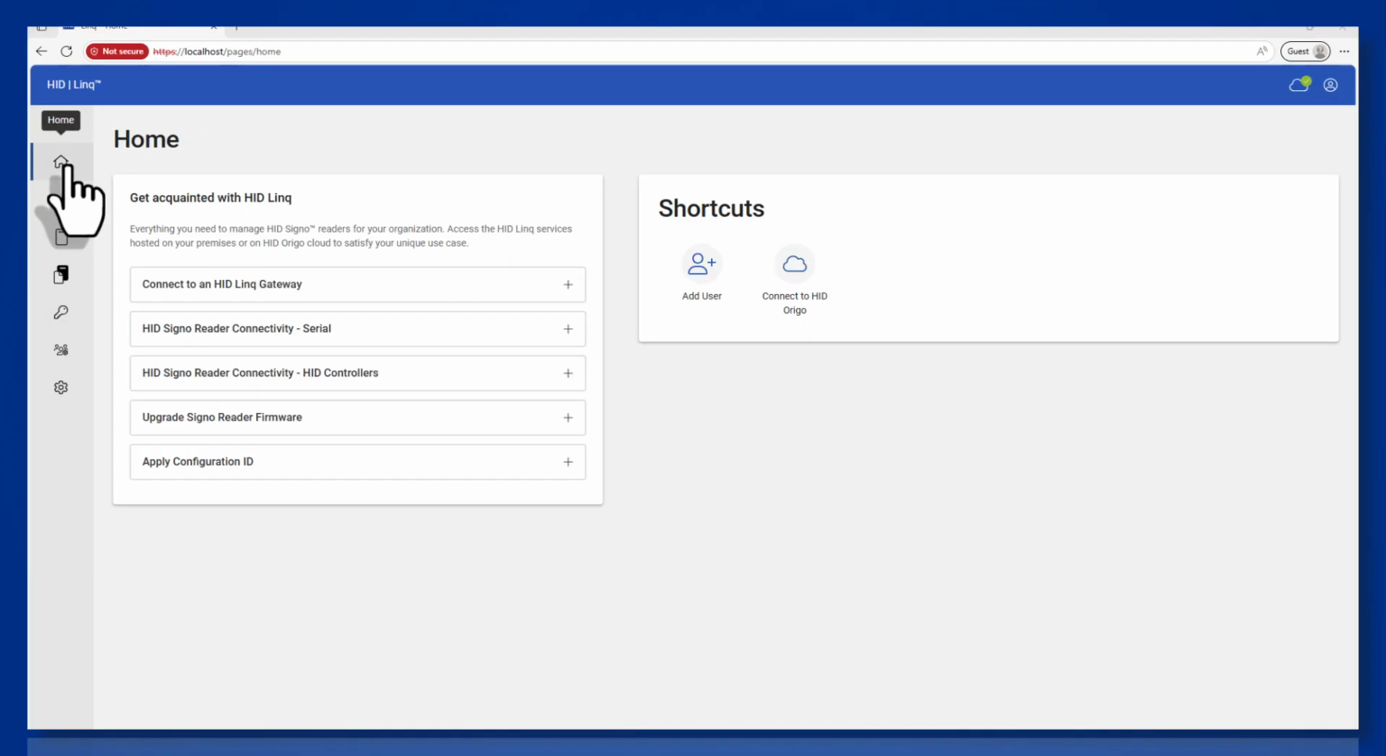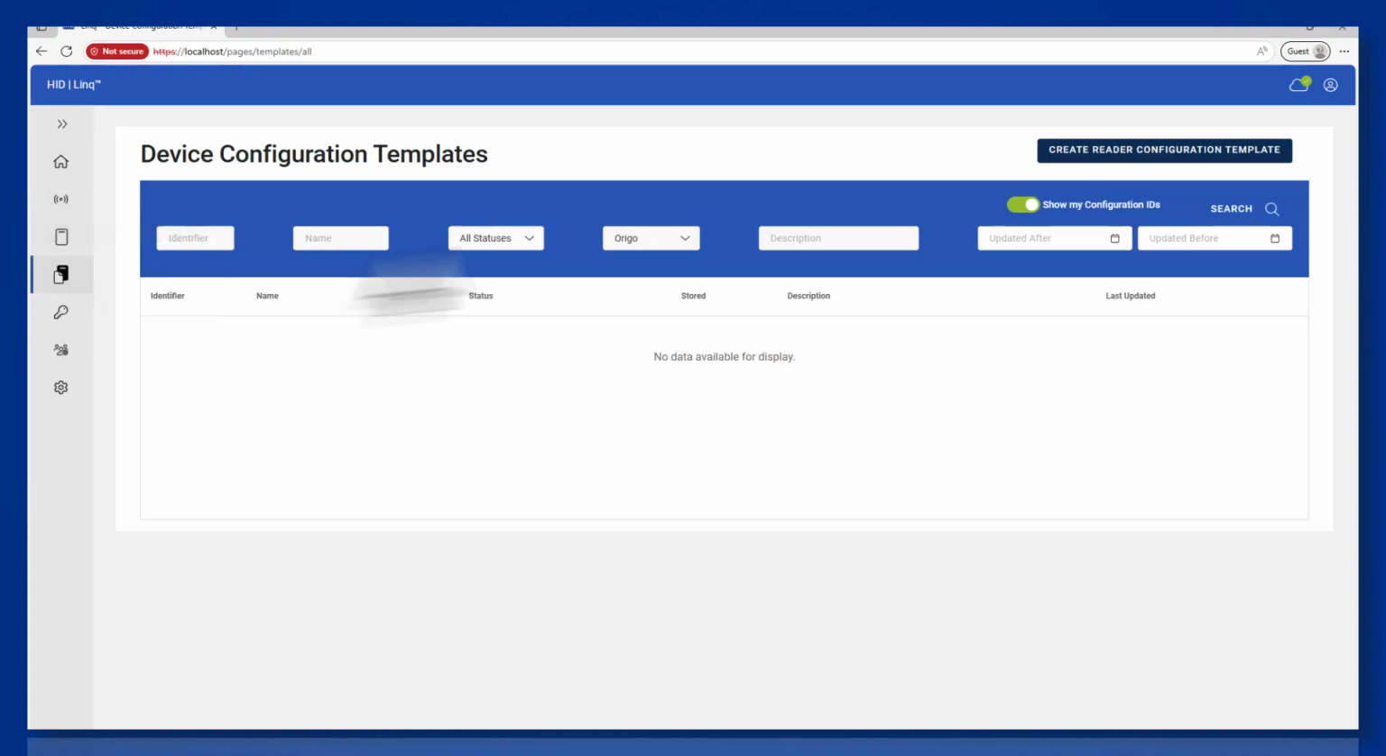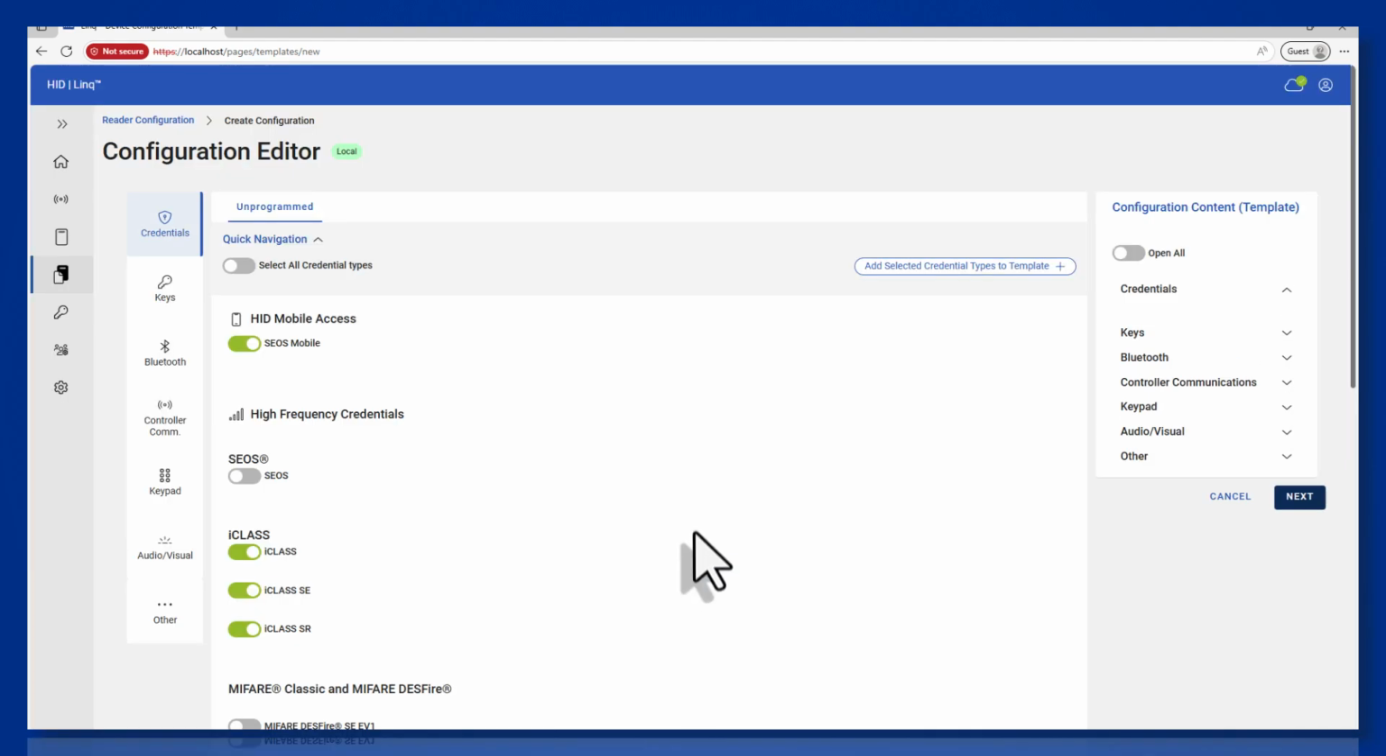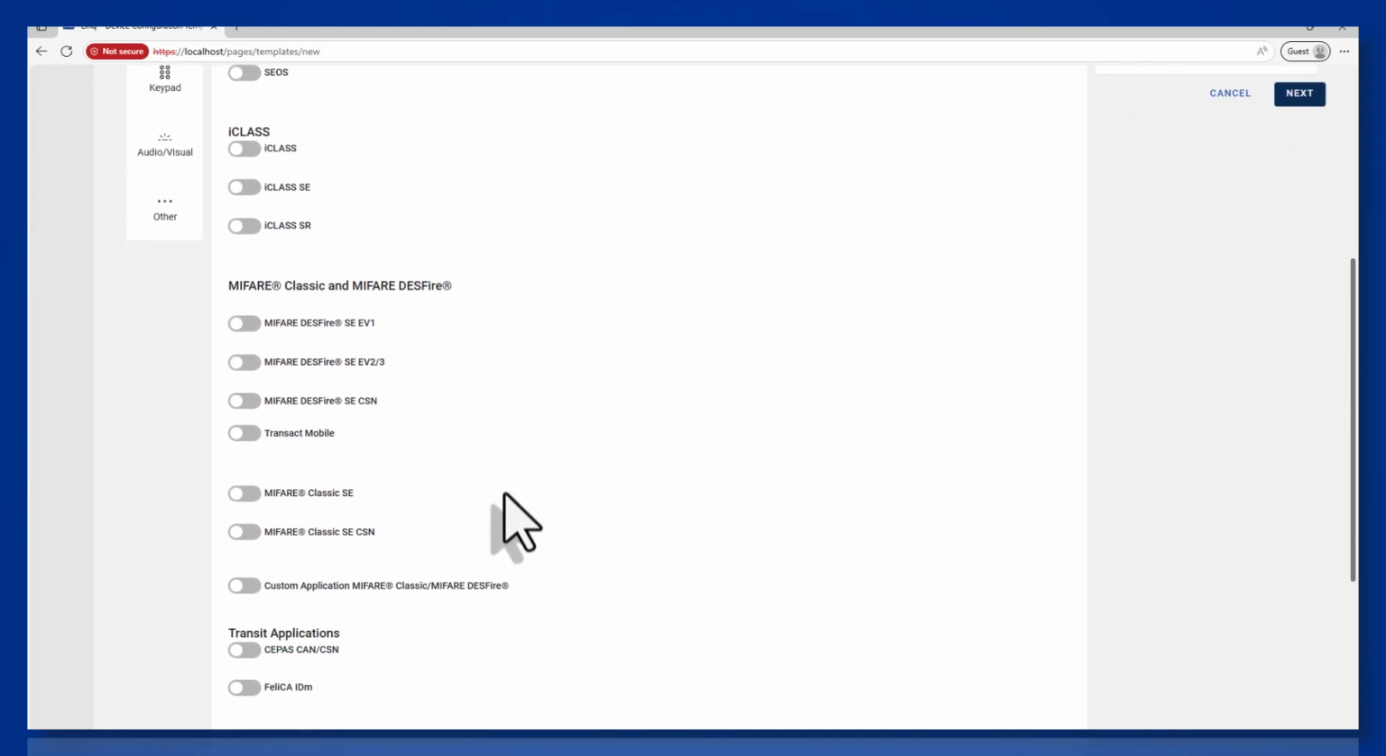Let's create your configuration. Go to the Configuration tab and create Reader Configuration Template. As we are using keys stored within the Linq On Premise local key store, select the local option. You can copy an existing configuration or start afresh. In the Product Configurator, select the credential technologies our reader should support and click Add to Template.